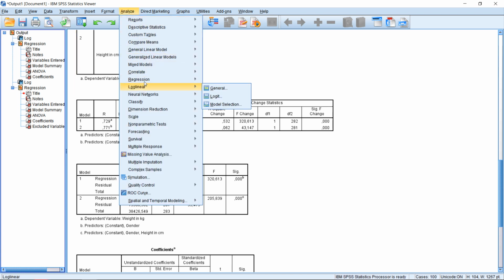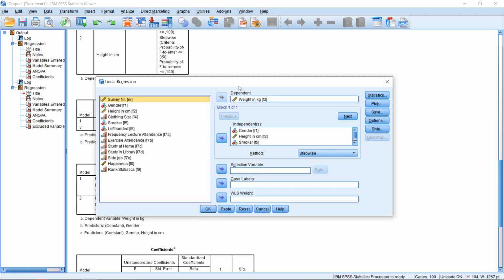So I'm going back to Analyze, Regression, Linear. I'm going to get rid of smoker and left-handed, but I still leave this at stepwise. I could also change this to enter because I know both of them will be entered into the model. But the one new thing I'm doing here is I'm going to click on Next with the blocks, and I see I got an additional block of variables. In this block I'm going to add clothing size and something like overall happiness. So I'm just adding additional variables here.